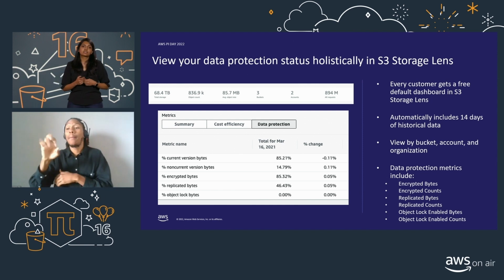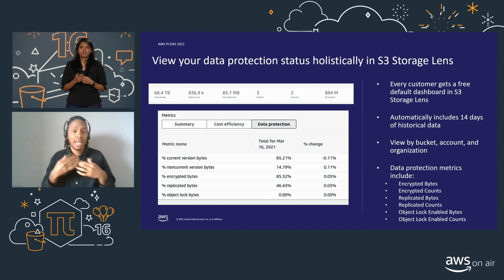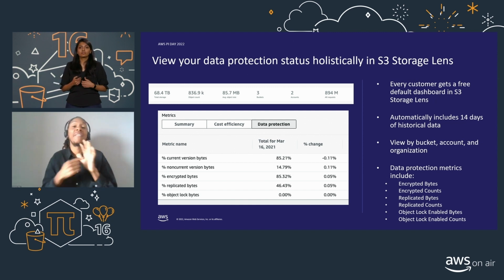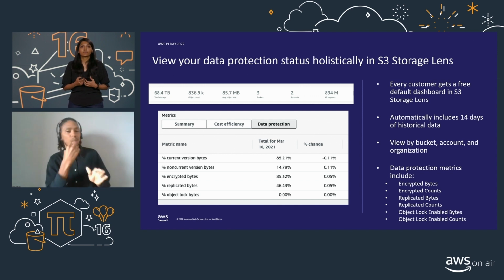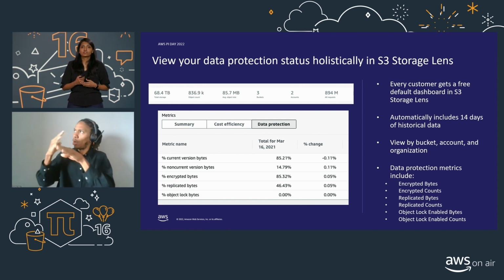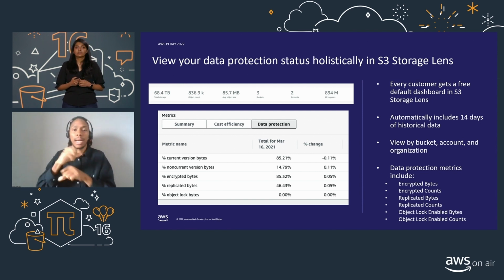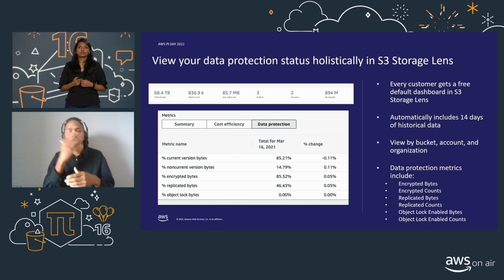Every customer gets a free default dashboard in S3 Storage Lens, and you can see metrics by feature. For example, as you can see here, we have broken down the metrics by percentage of objects encrypted, number of objects that are older versions, how much of your data is protected by locks, and all this allows you to identify discrepancies, and you can drill in for more details.